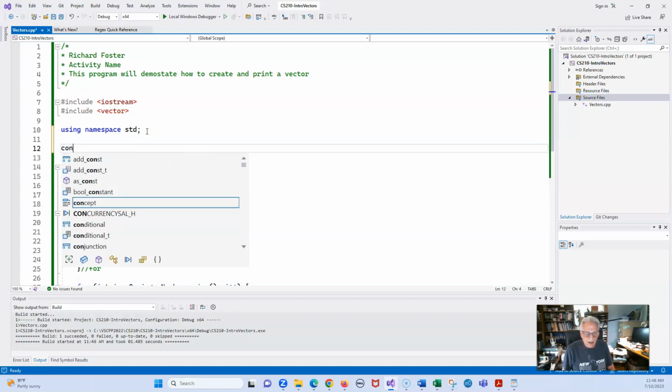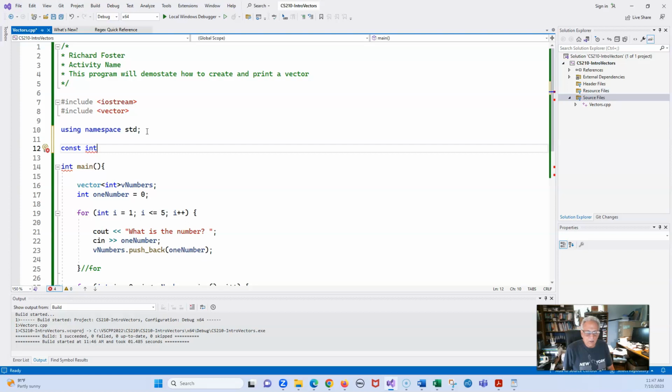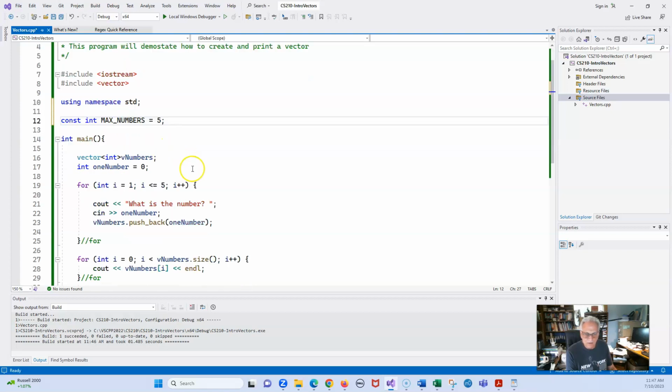I'm going to declare a constant integer, and it's going to be global. So we'll just call it max numbers, and we'll set it equal to 5. Now, there's no danger of max numbers being changed because it's a constant. This makes it available anywhere in the program. As we start doing functions, you'll see how much easier it makes programming.